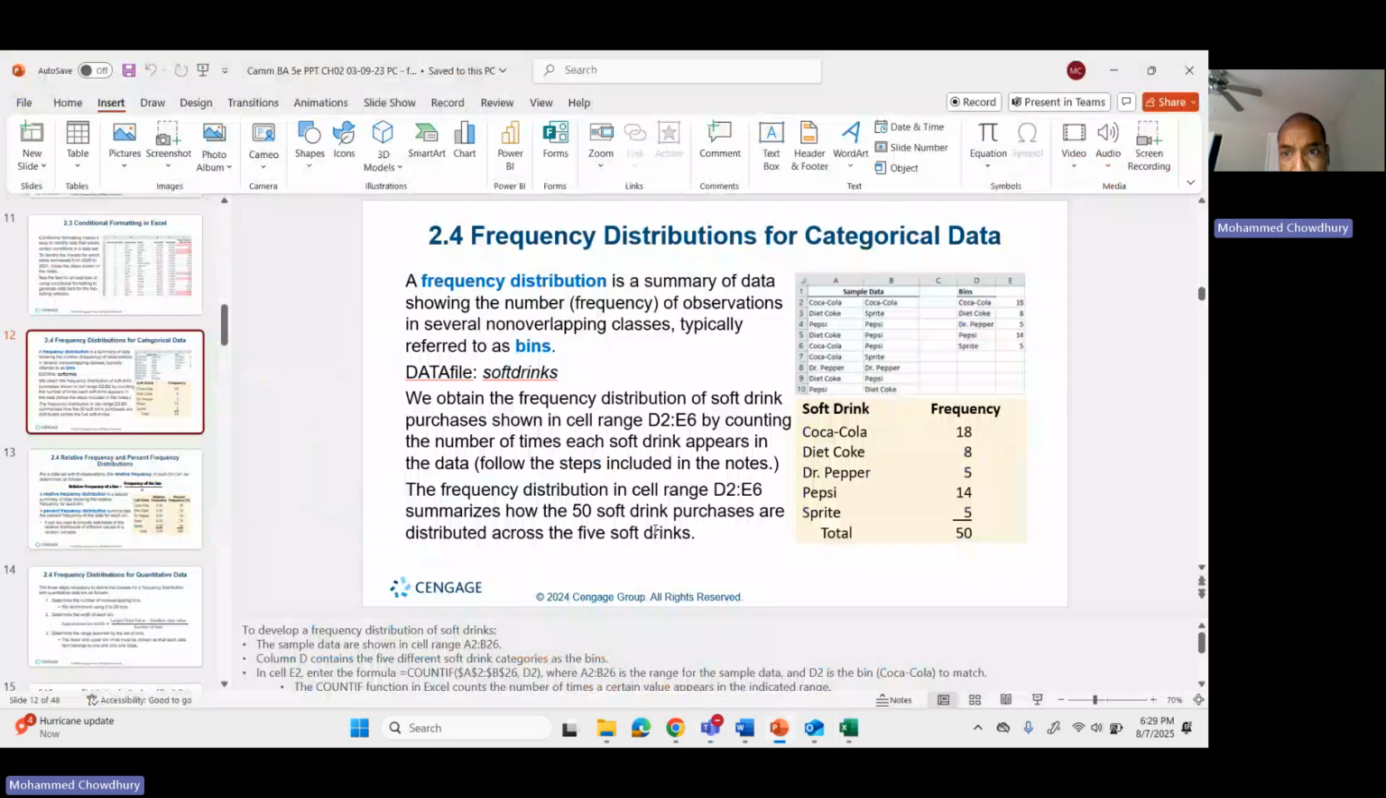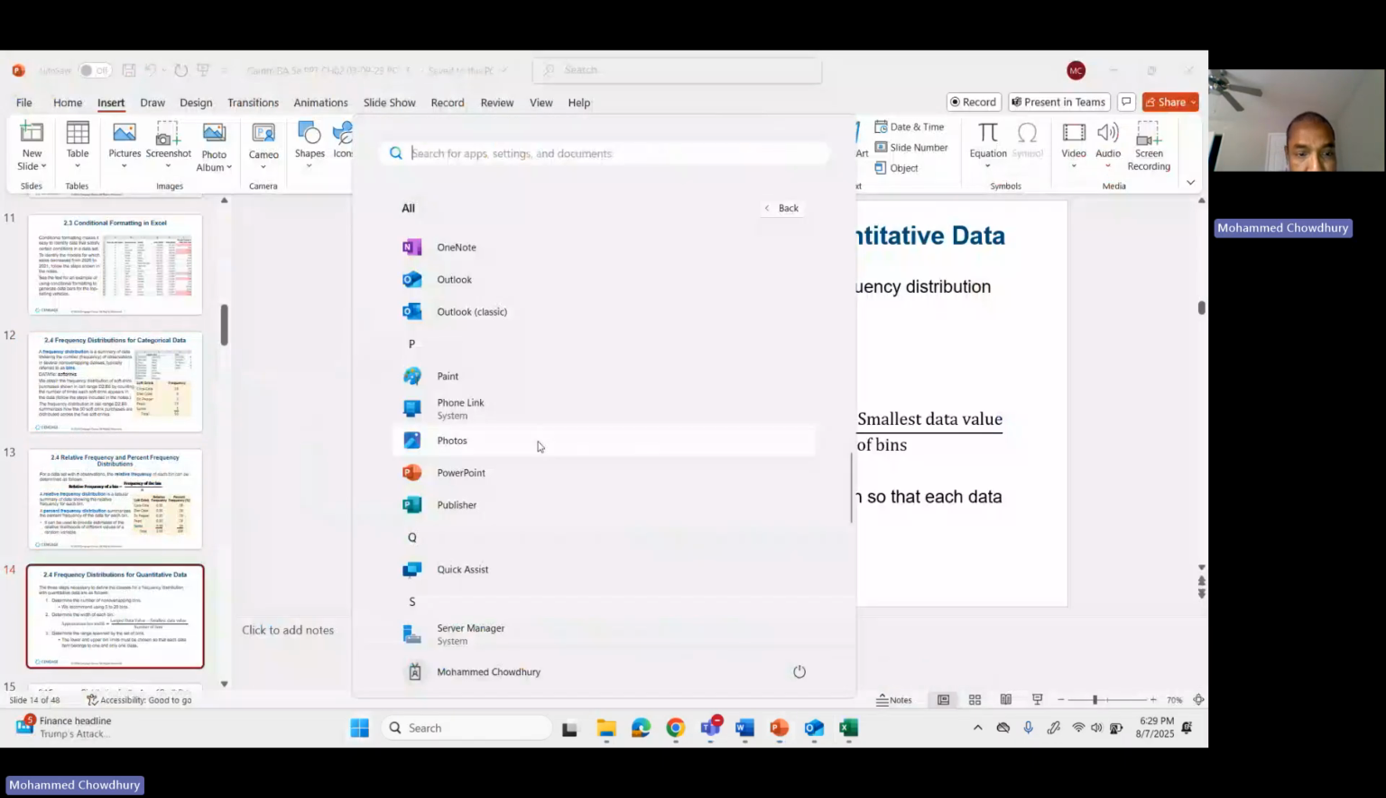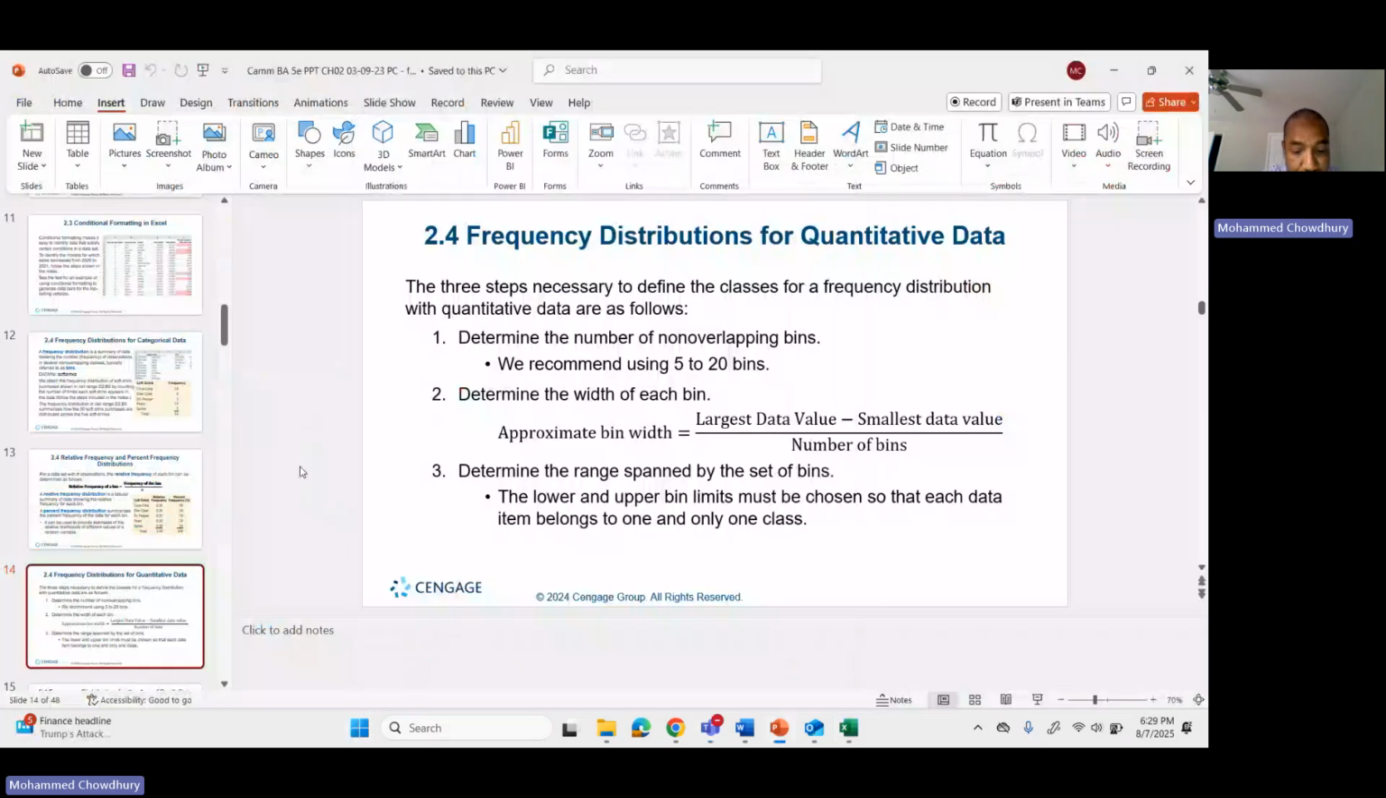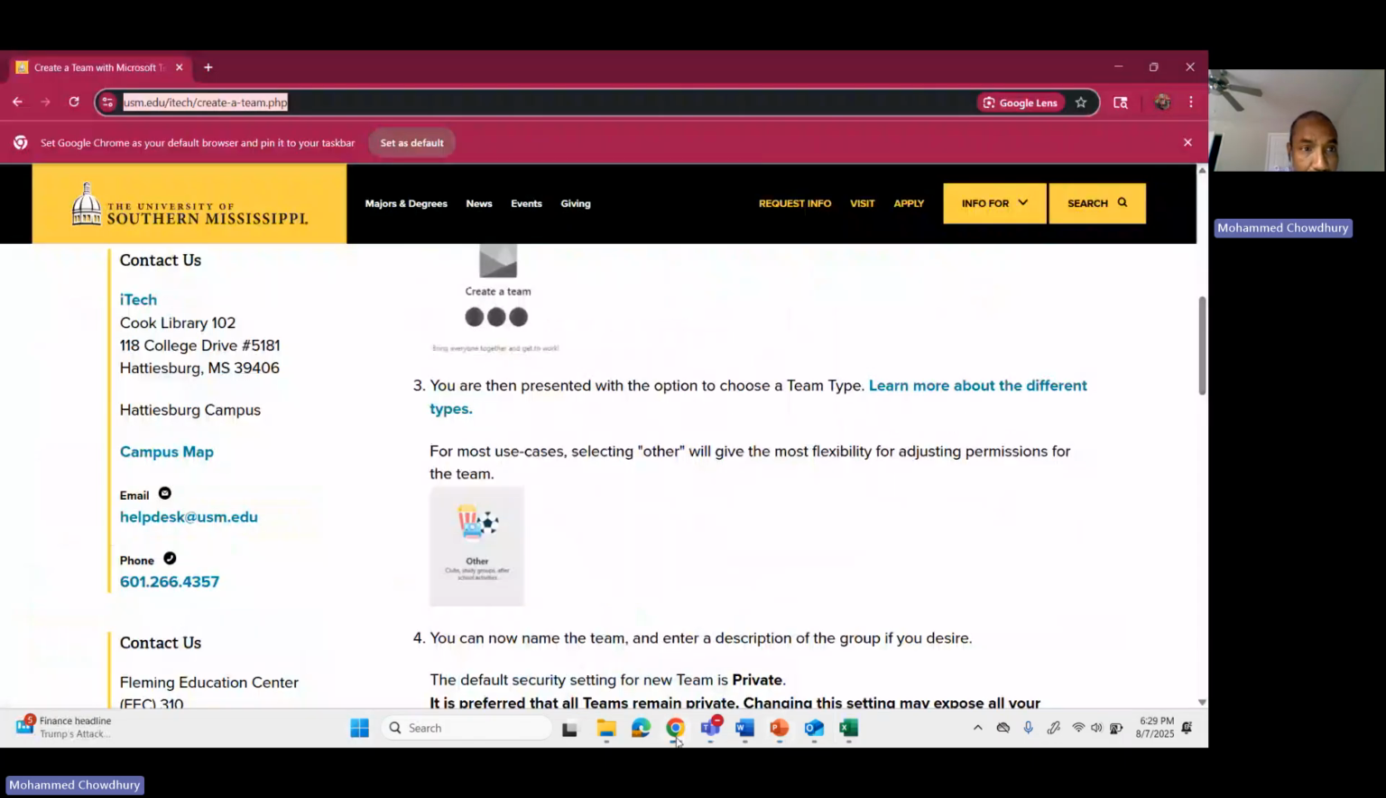Let me see whether I have R available in here. If R is not in there, then I have to install R. Oh, R is not in there. So by the time R gets installed, let me do the things by using Excel. And let me install R in there. Download R.